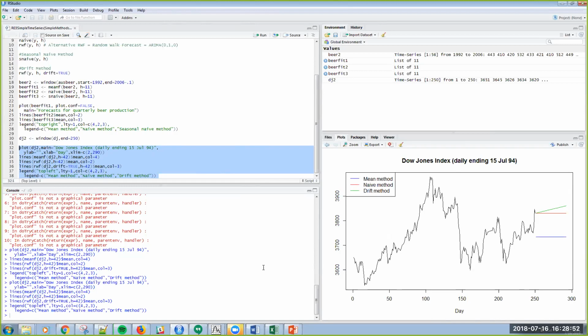And then I can see here again that blue is the mean method, which is the average of the series. Naive, the last point taken. And then the drift method, which actually is increasing because of this trend here. Again, these are very simple methods, but actually pretty powerful. And again, they serve as benchmarks for other methods as we move forward.